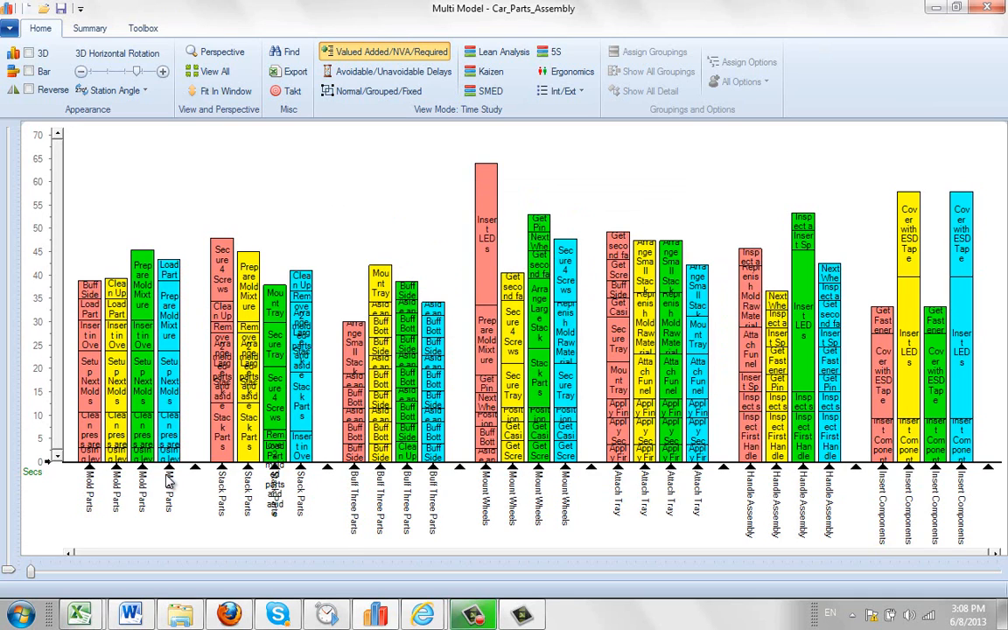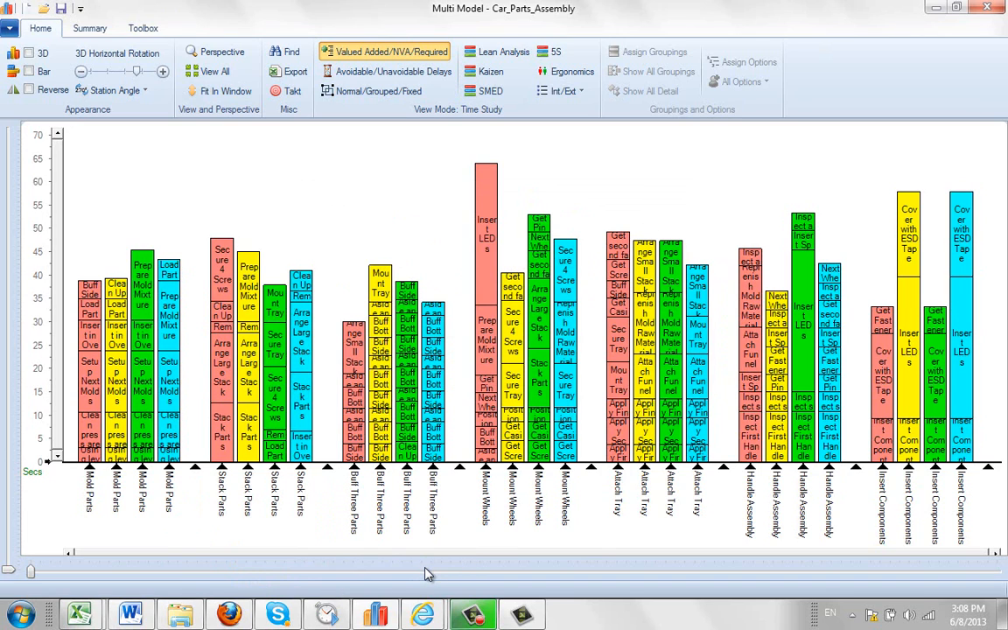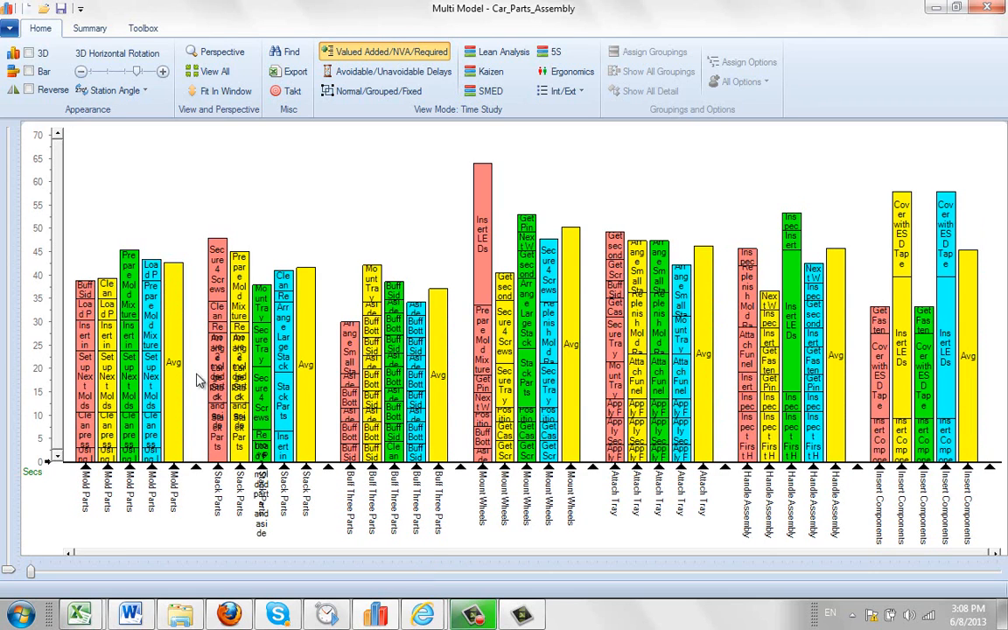Now what you can do then, you can come down here and you hit the right button on one of the tasks at the bottom, any one at all, and you do the models and you ask for the weighted average. Give it a couple of seconds, and it's taking into account the mix of the models, the mix of the options to produce these average times that you see here. You see the averages that come in here.